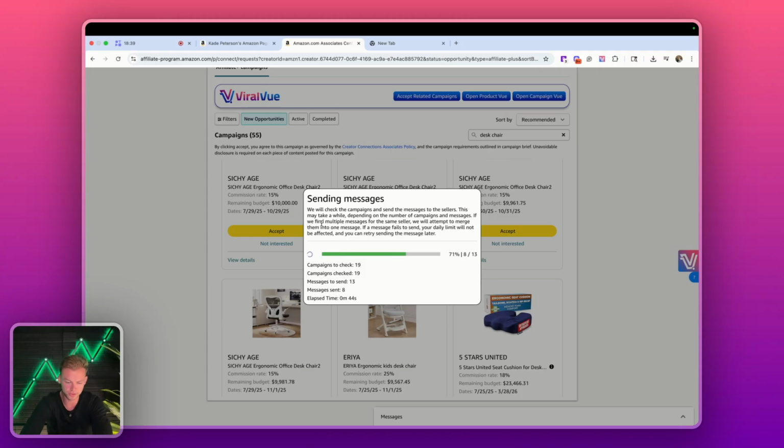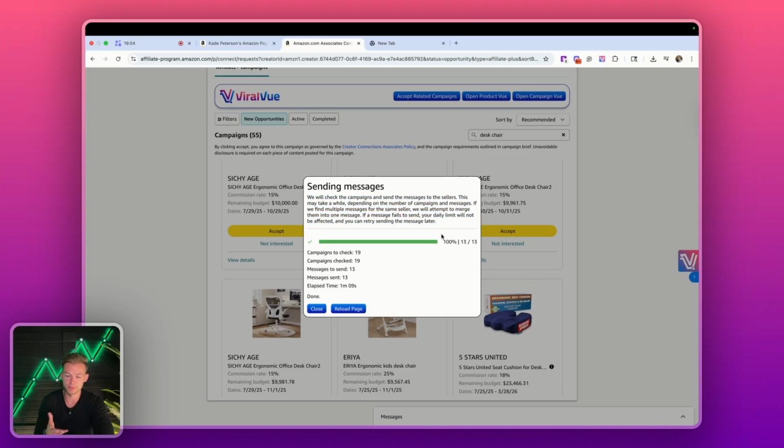Now, while it's loading, let's read this right here that says, we will check the campaigns and send the messages to the sellers. This may take a while, depending on the number of campaigns and messages. If we find multiple messages for the same seller, we will attempt to merge them into one message. If a message fails to send, your daily limit will not be affected and you can try sending the message later. So for whatever reason, if your message doesn't send, Viral View will recredit your message back.